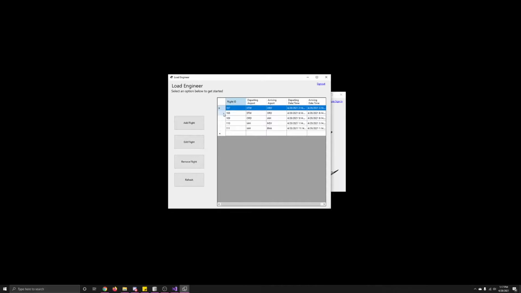As you see, we have a data grid to show all the flights, their IDs, where the airports are coming from, and the date and time. And as you see on the left, we have four options. We can add a flight, edit a flight, remove a flight, or refresh the whole thing.